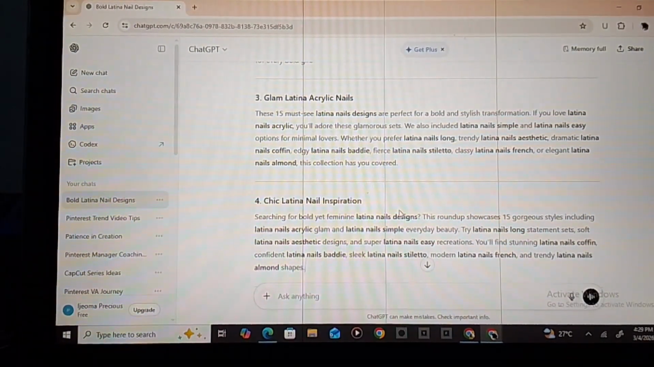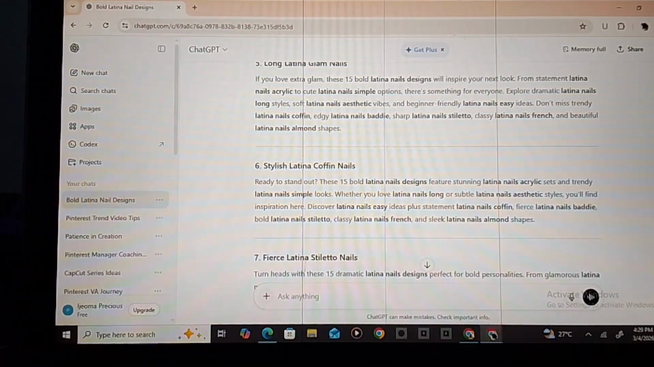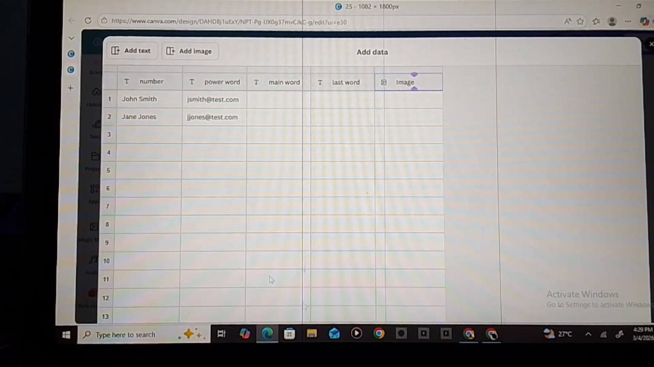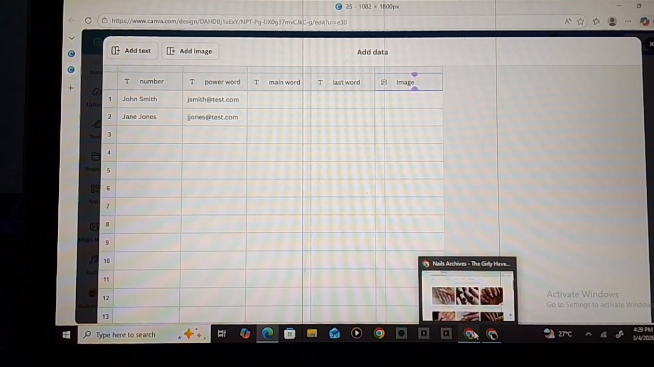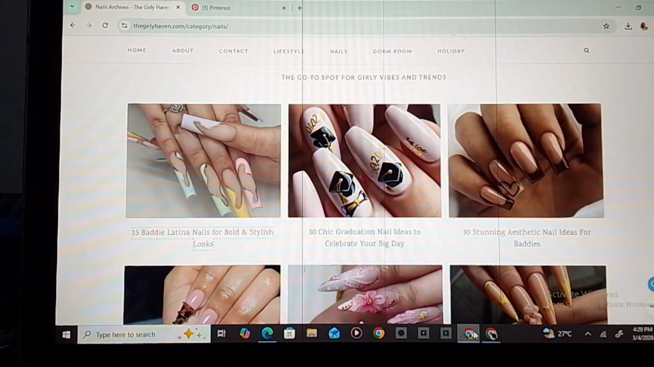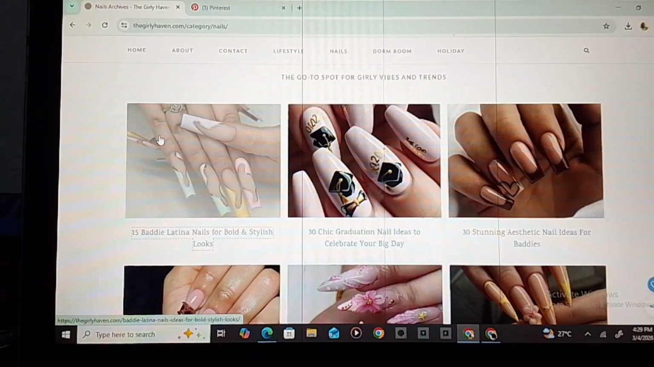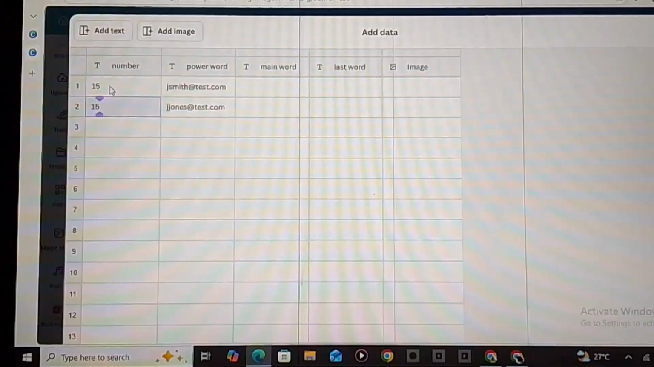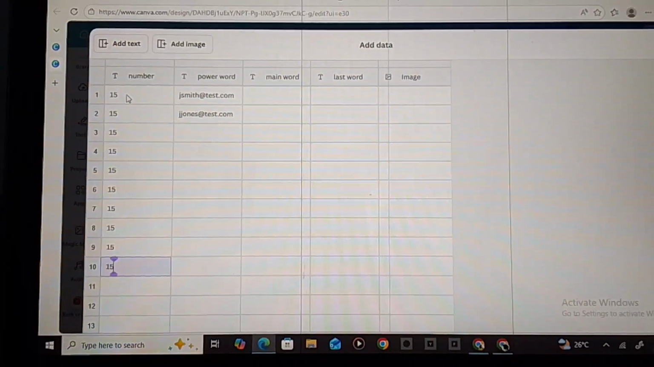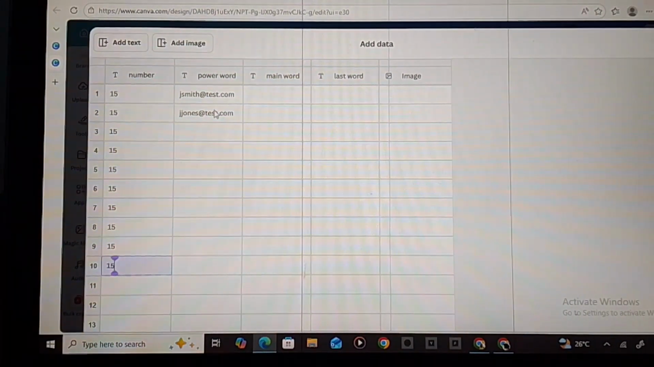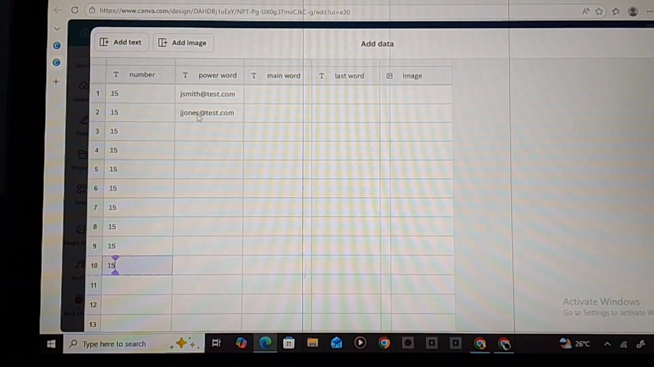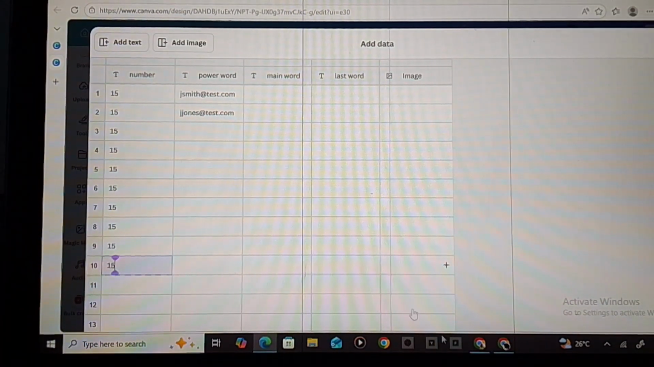All right, so after we have gotten this from ChatGPT, we are going to go back to Canva and include our number. First thing first, we are going to include our number. The number of this particular topic is 15, so we are going to include it. Once you're done including this number, the next thing you're going to do is to go to the next column to include the next word.